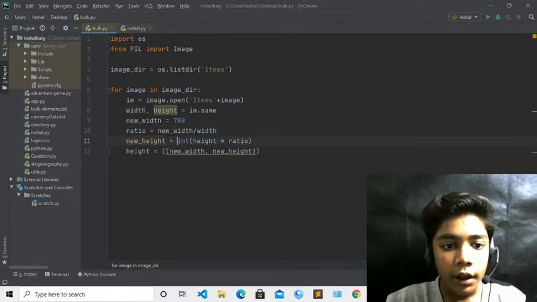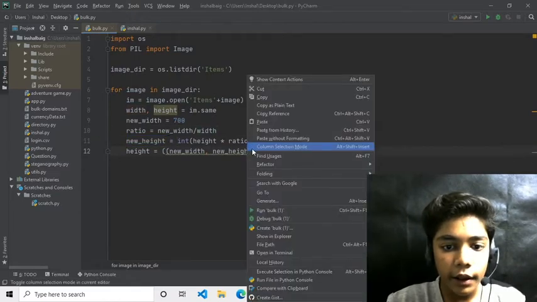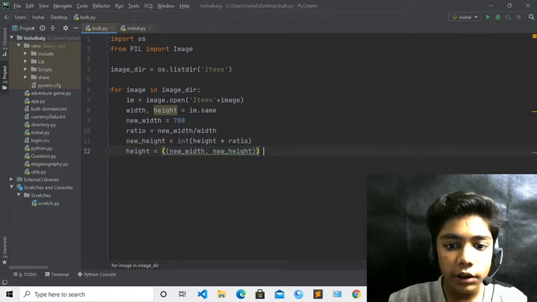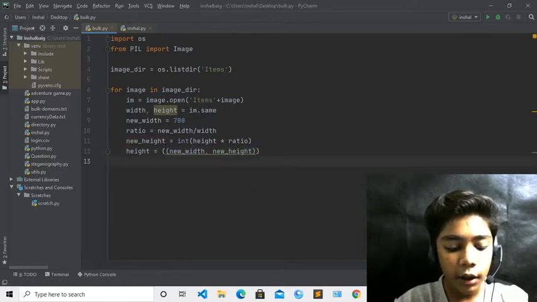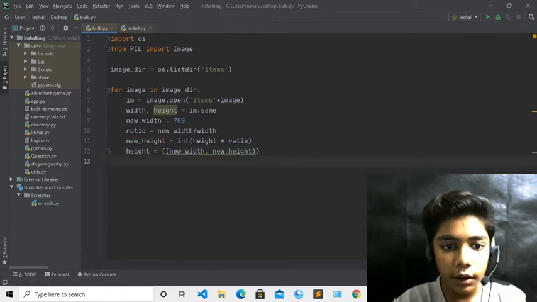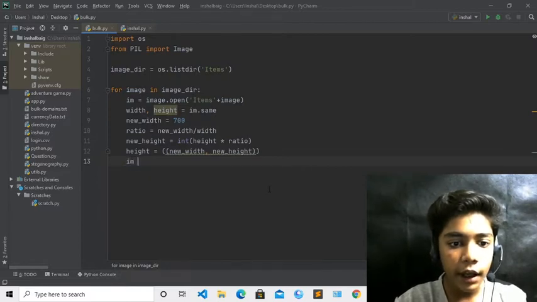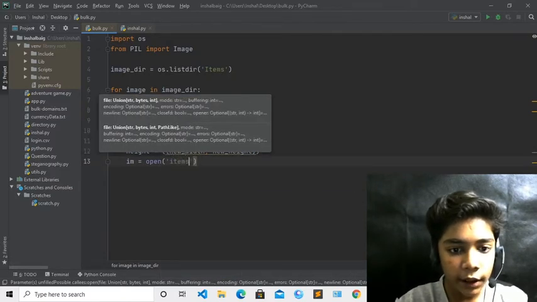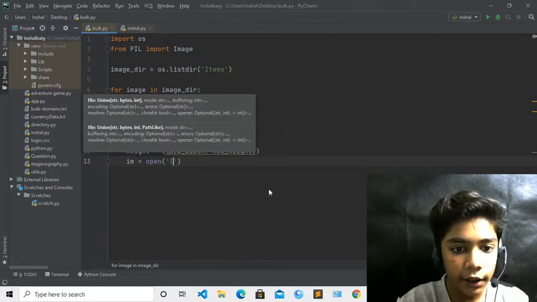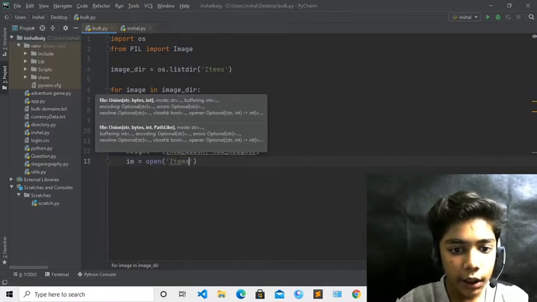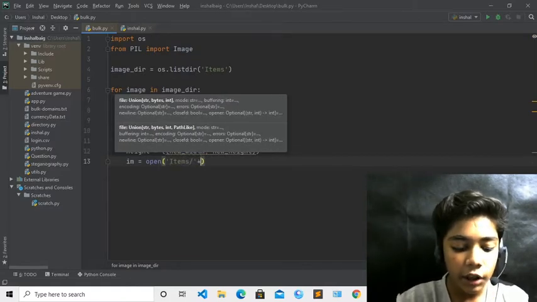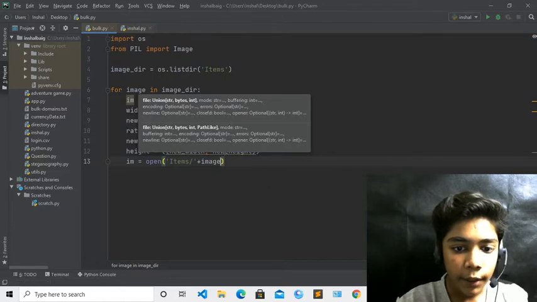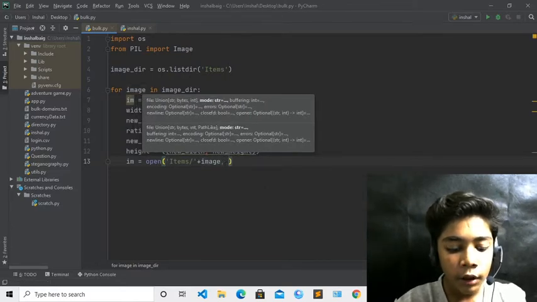Okay, so now we have done our work over here. Just come over here, and now you have to define another thing. You have to define IM, which will be equal to open, and again we will define our folder, which will be items. Just write it like that, items, then a slash, and again plus image, but now a comma, and now optimize.